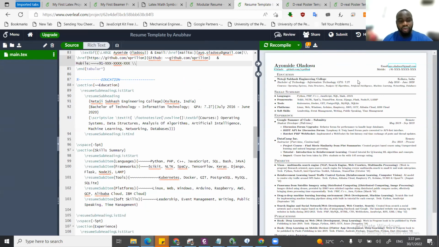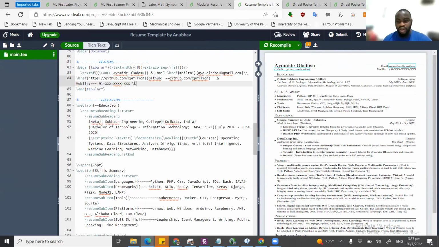So we made basic edits to the heading. For the mobile number, maybe you don't have to give us your mobile number. I'm just going to put a default one. This is my number. The next thing is education.